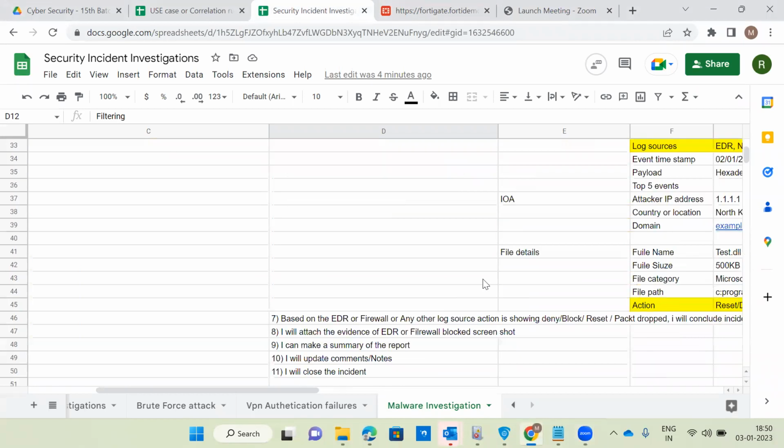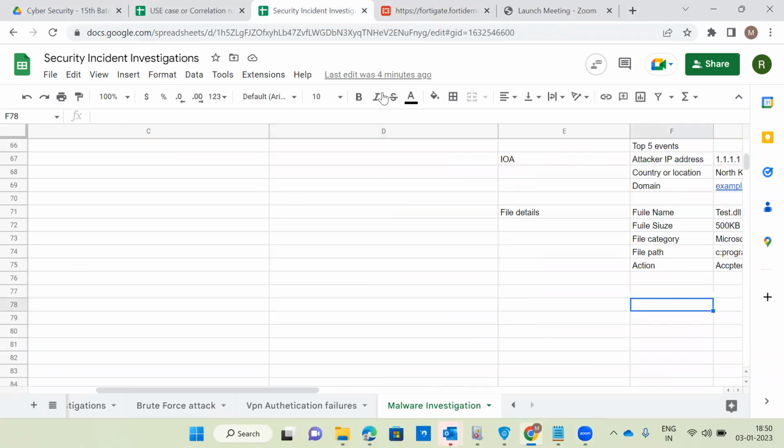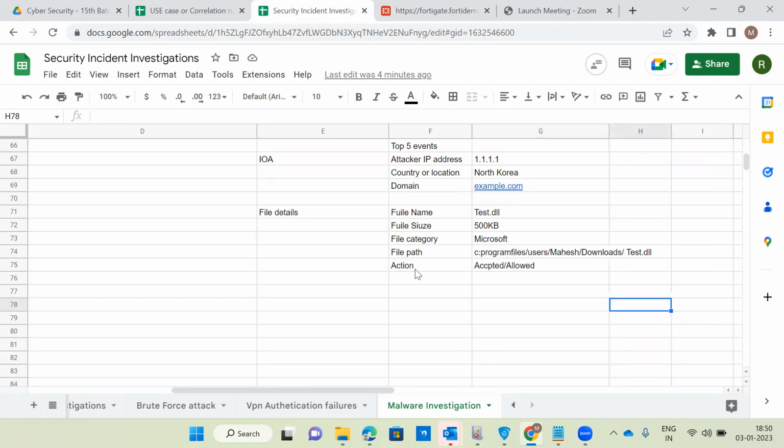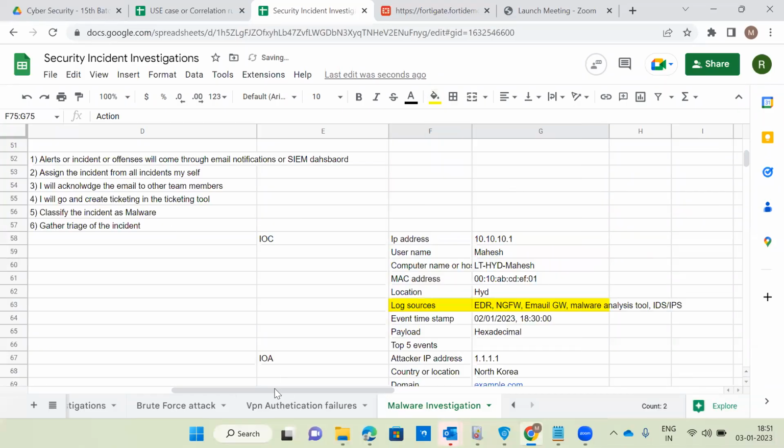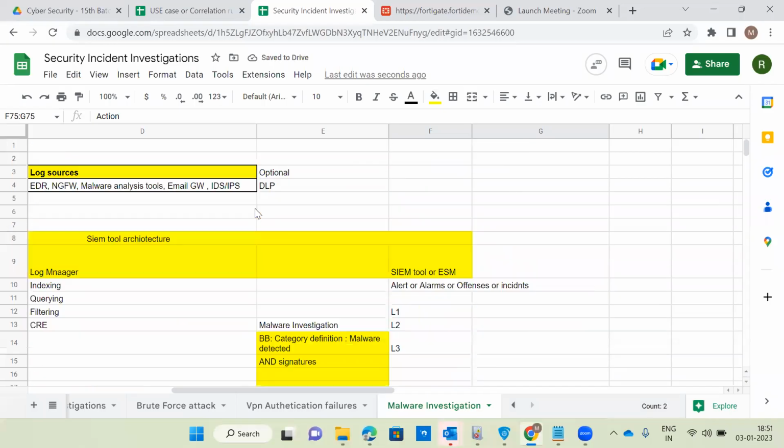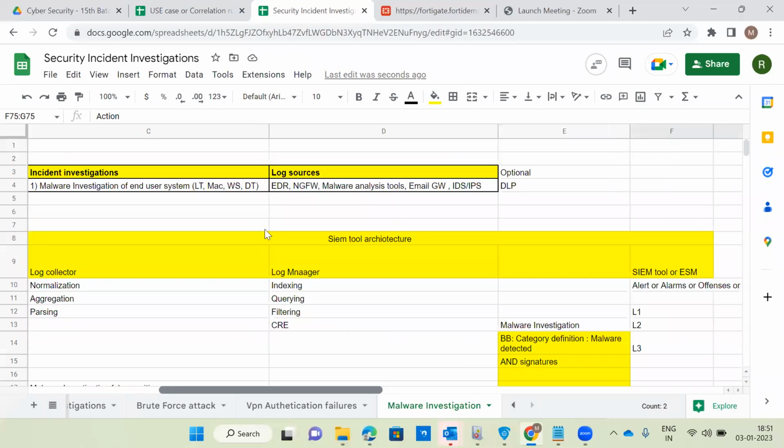So here we can see, am I audible? Yes, sir, you are audible. Okay, thank you. So here we can see the action is accepted and allowed. Once this action is accepted, it means the end user system got compromised. End user here means either a laptop, MacBook, or desktop workstation. Even a server can sometimes be called an endpoint, but server investigation is a little different because the business impact analysis and risk assessment are different.